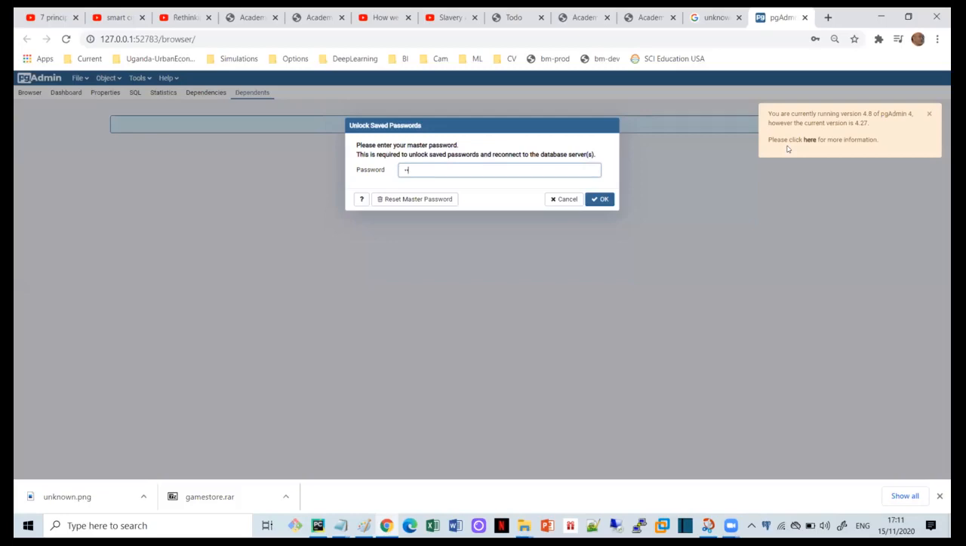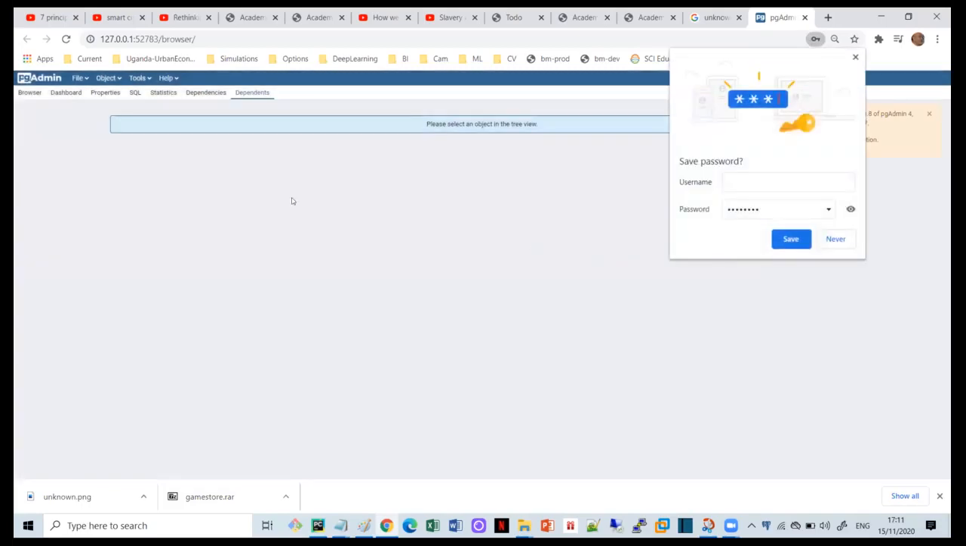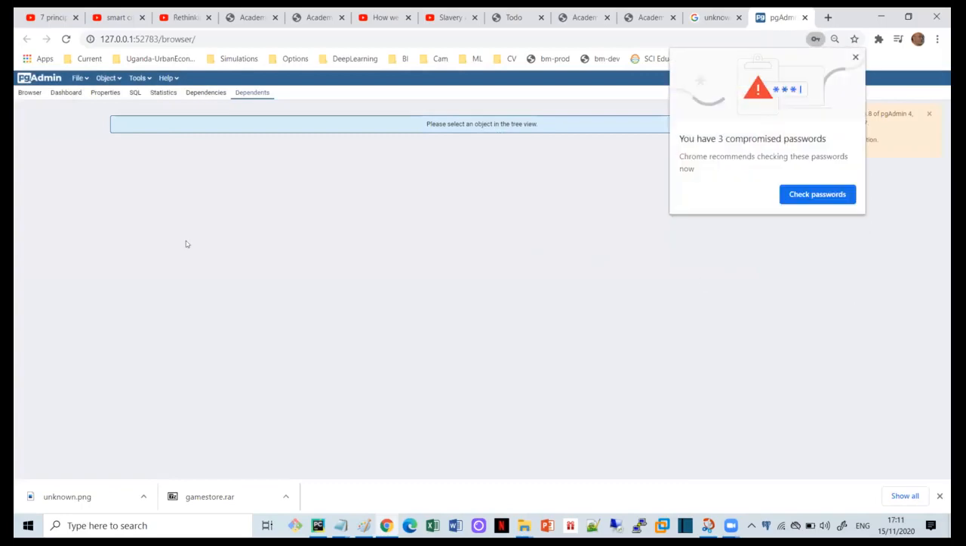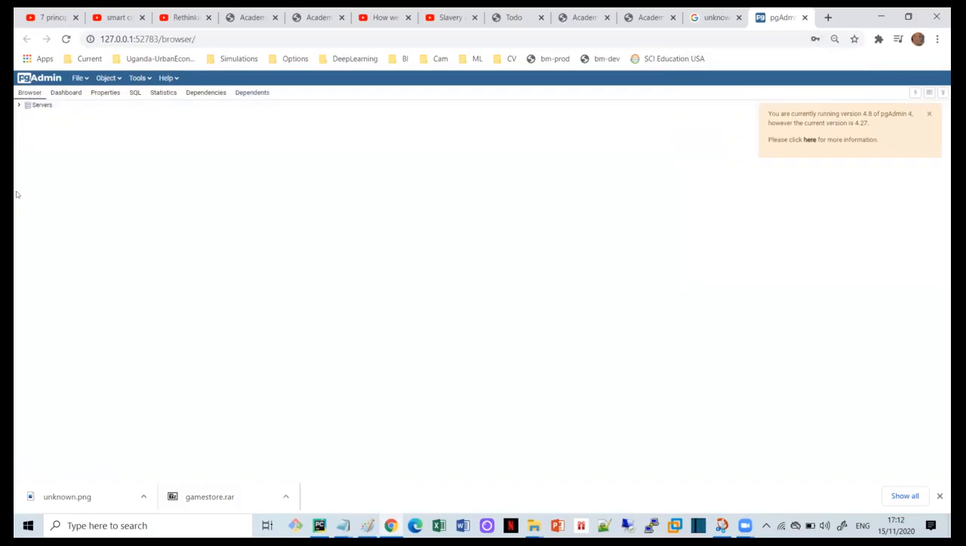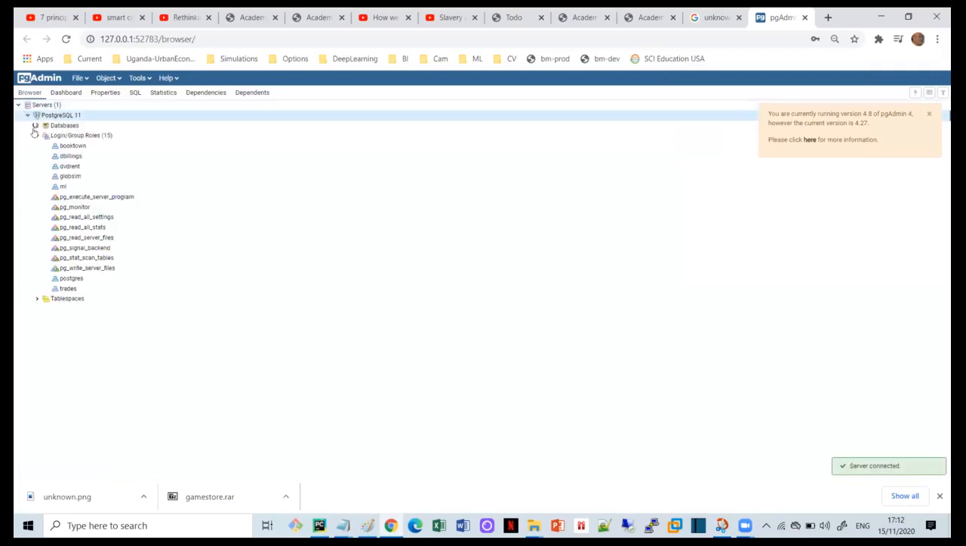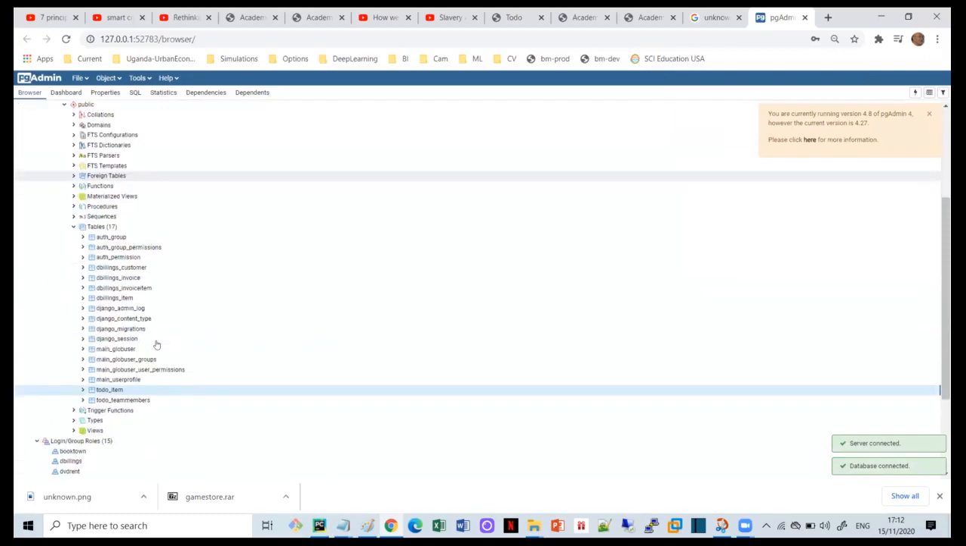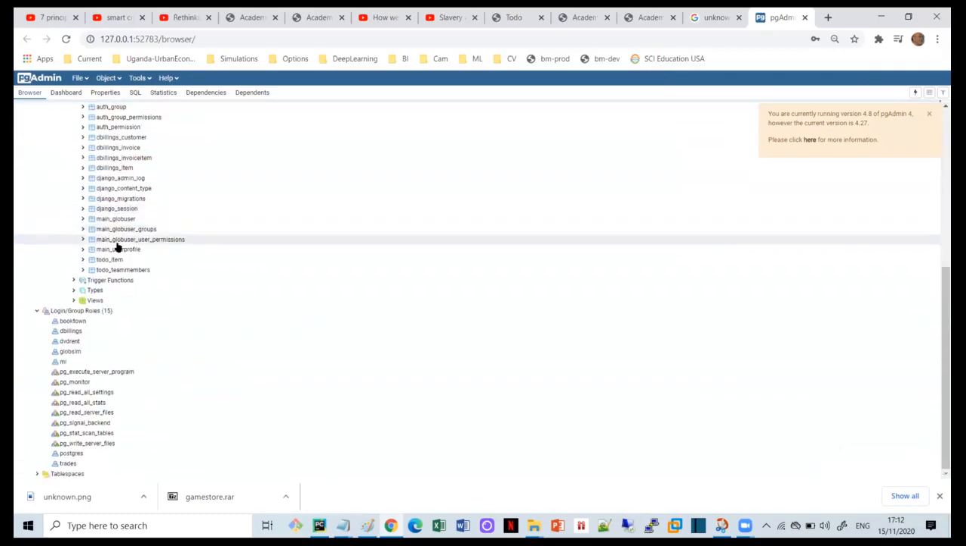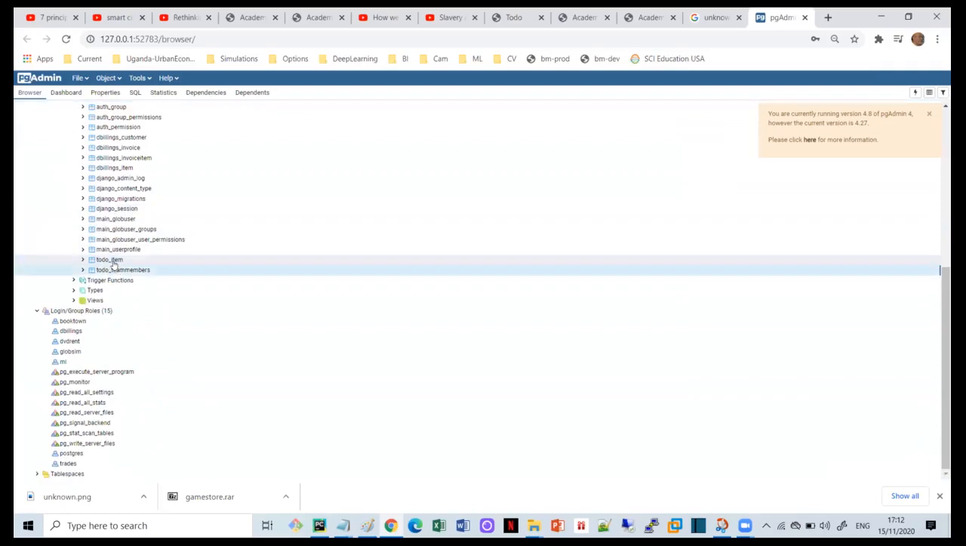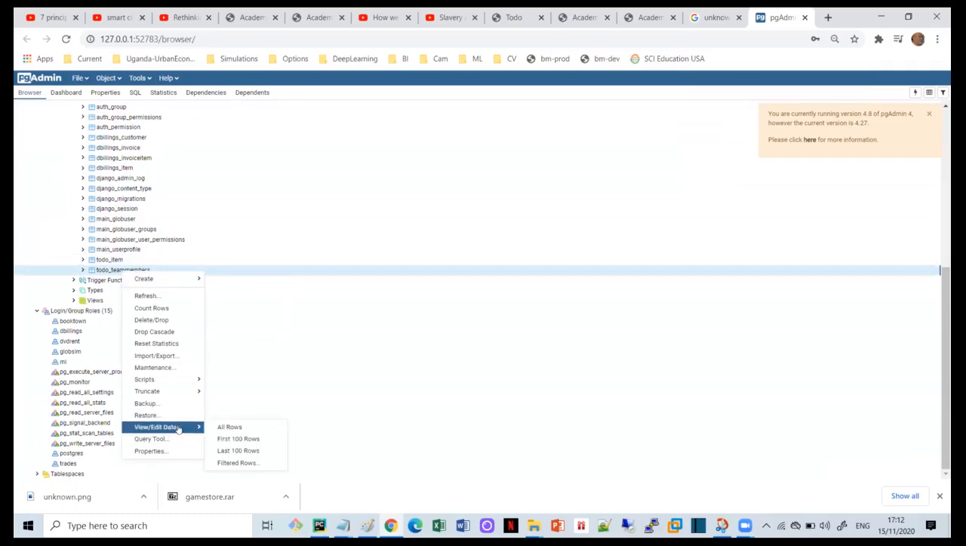Okay, SQL. Now we're going into browse, and we go to the server, and under the server we should have a schema, and under the schema we have tables. And if you look under the to-do, there are two tables now, is that right? This table is empty.